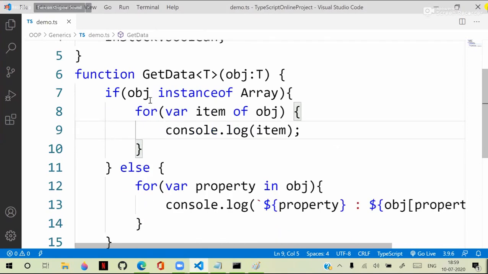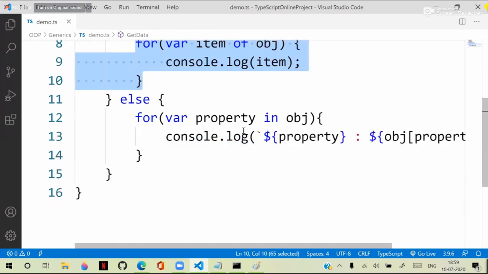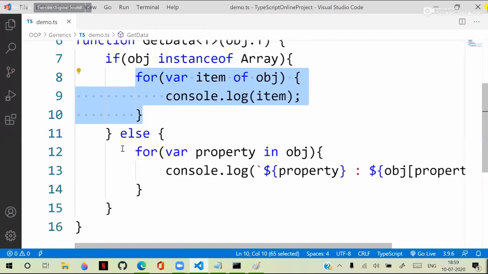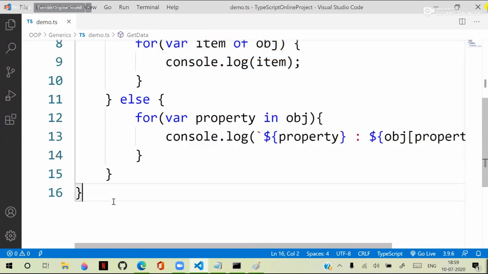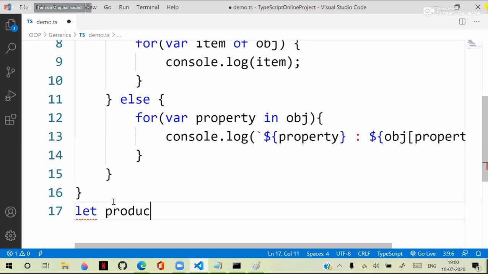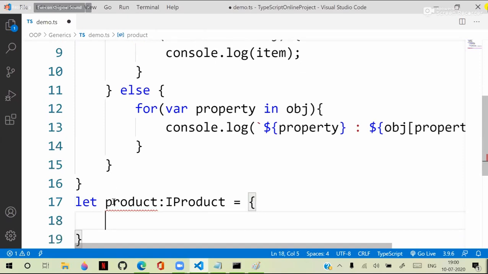That means if it is an array, then read all the elements. If it is an object, just read the property and value. That's good. That means we are handling this situation. Now how will you represent your data? Suppose I am creating a let, product. Product is of what type? IProduct type. And here I am adding the details.